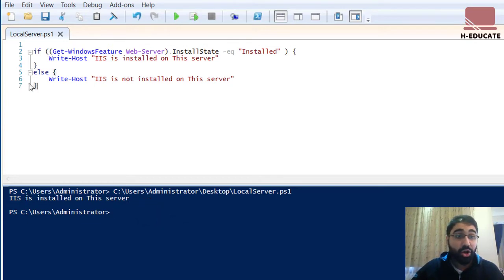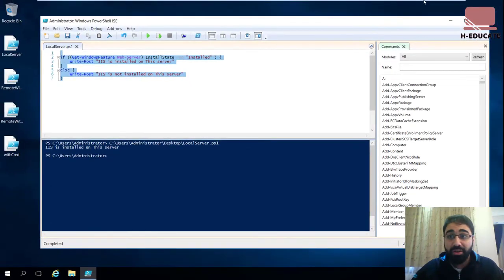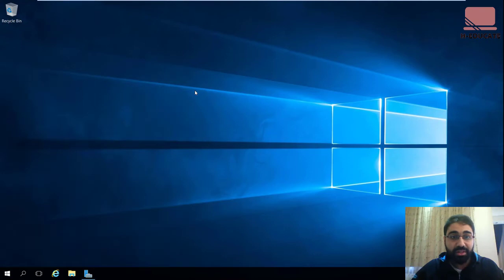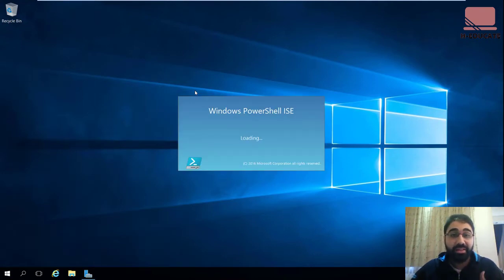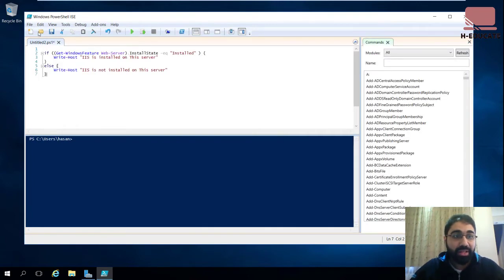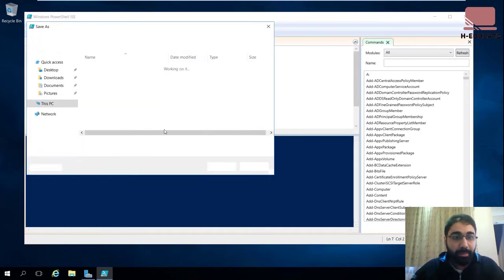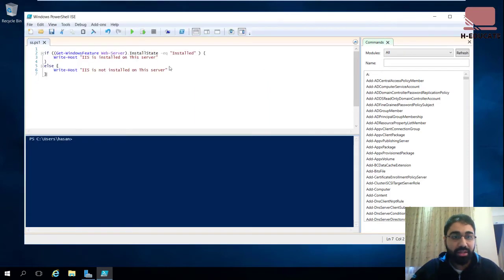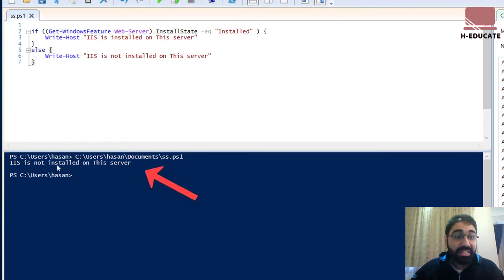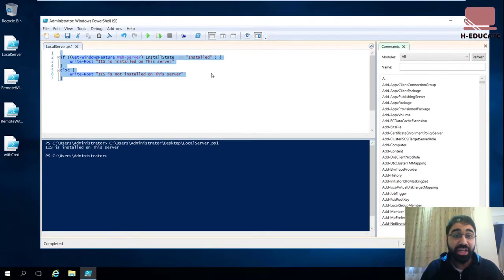Let's now copy this script and go to my domain controller to check if it will give the same results or not. It must tell me that this server does not have IIS. So let's paste this script and save it anywhere and click run now. And very nice, you can see IIS is not installed on this server. So this is the first script you can use to check if the IIS role is installed on your local server where you are running this script.